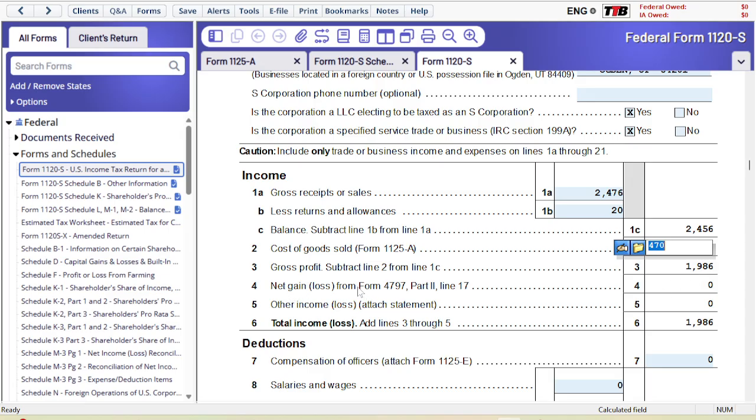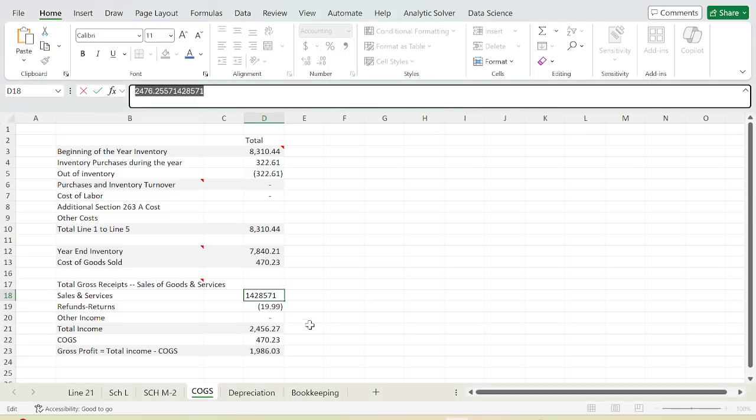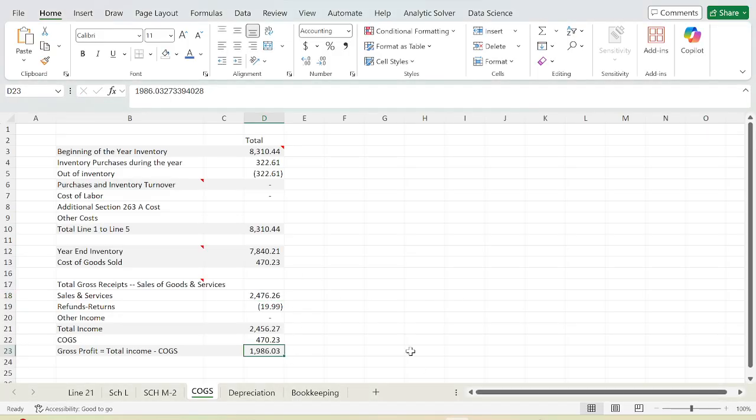So net gain or loss, we are going to leave blank. Other income or loss, we are going to leave blank. We combine our physical and services revenue on line 1, so we are not going to put anything on other income. So our total income is 1986. We can compare it to what we have to see if it's okay.